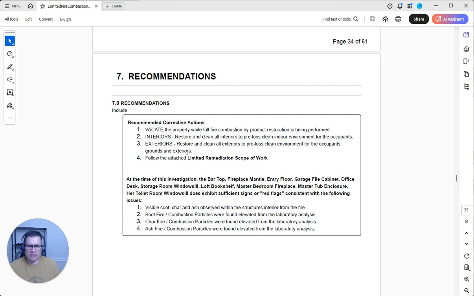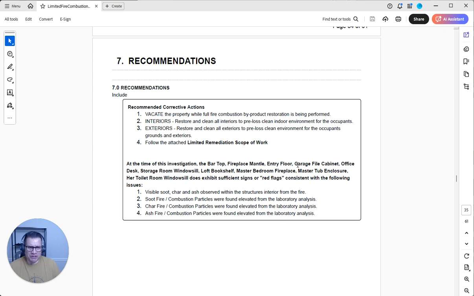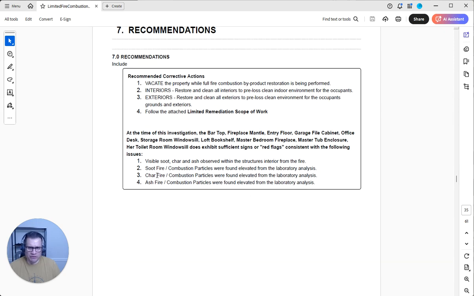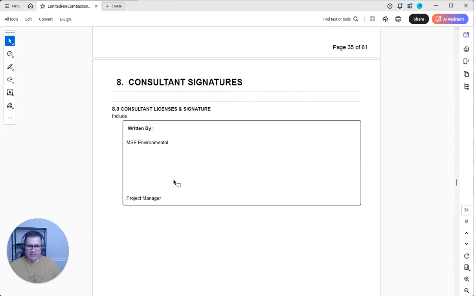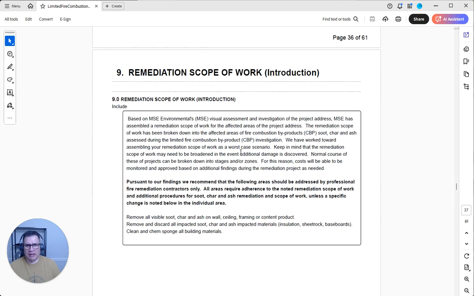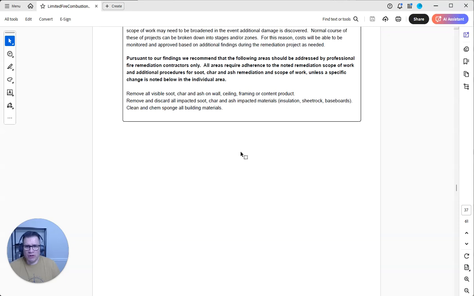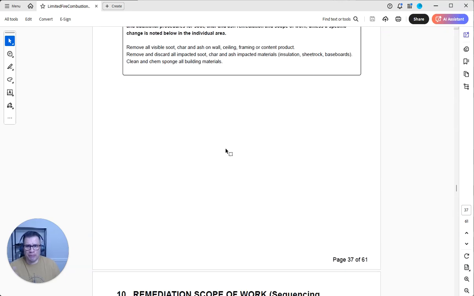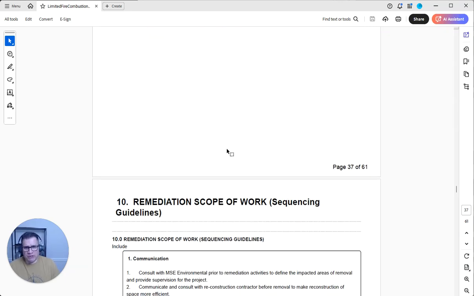After this, we create a limited remediation scope of work. We show you the areas. We give you visible soot, char, ash. We show you that. We put our consultant signature. Then we break down the scope of work, basically some limited guidelines of what we need to do: remove soot, char, and ash. We tell you how to remove it, and you can give this to a restoration contractor. I don't always recommend you do it yourself.